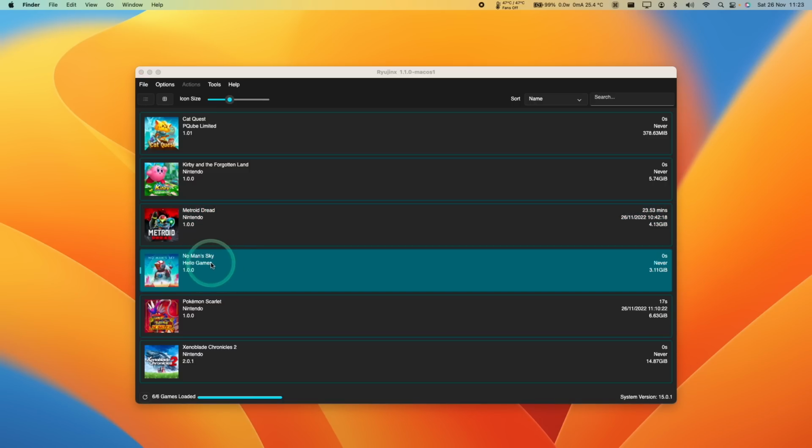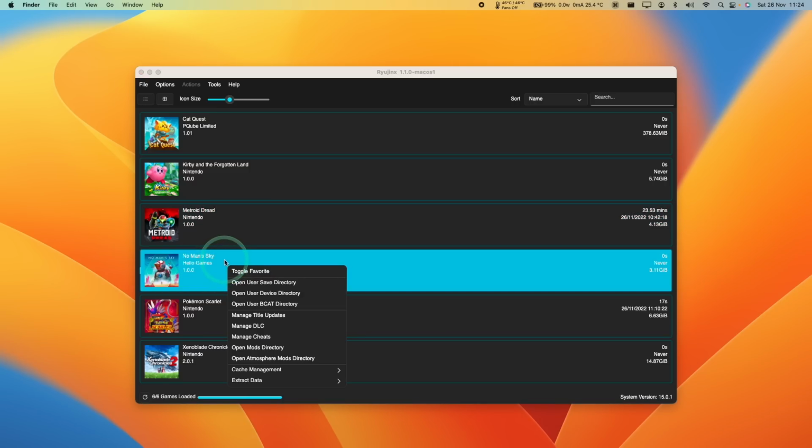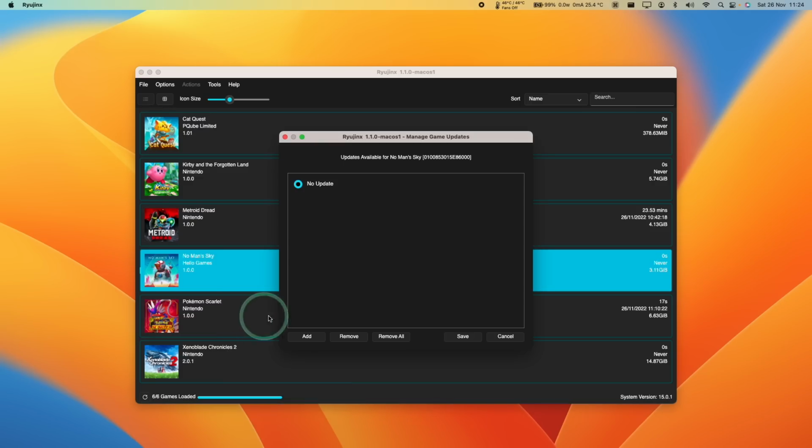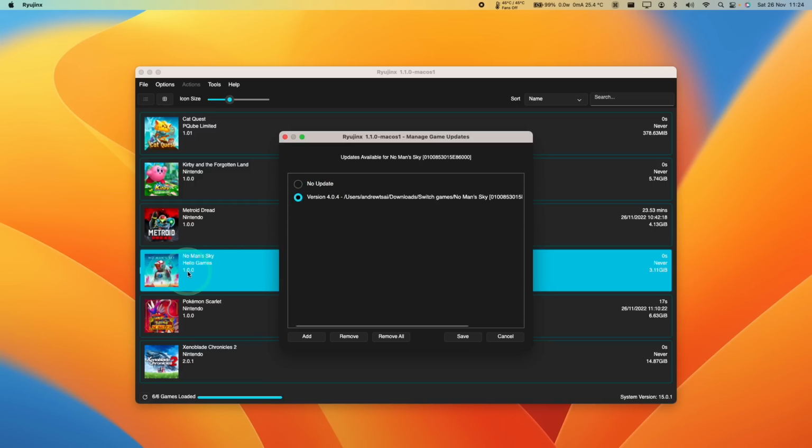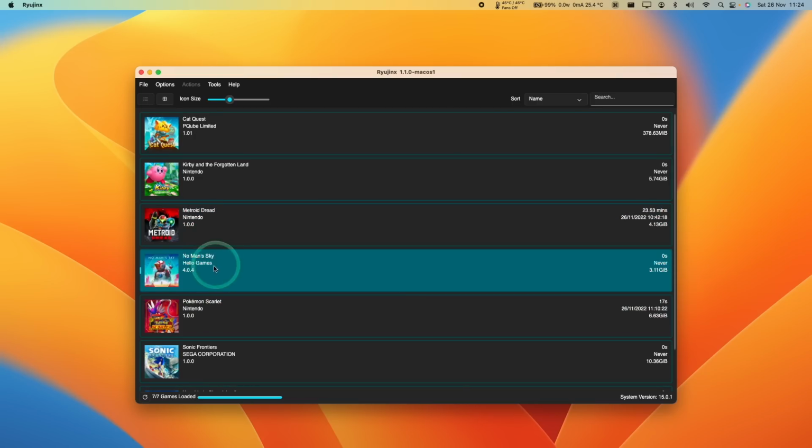So while we're in this game library, what you can do is control click on a game, and if you want to add updates or DLC, you can press manage title updates, and then we click the add button, and what we're going to do is add this particular No Man's Sky update and patch this from 1.0.0 to 4.0.4. So press save, and now that game is fully patched.